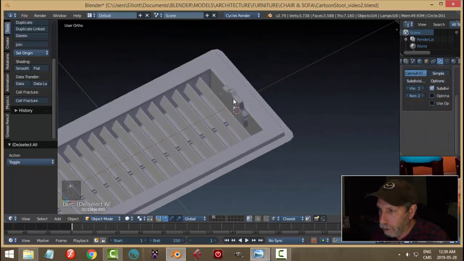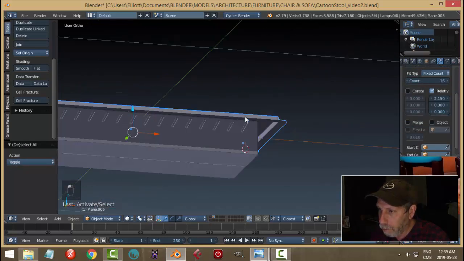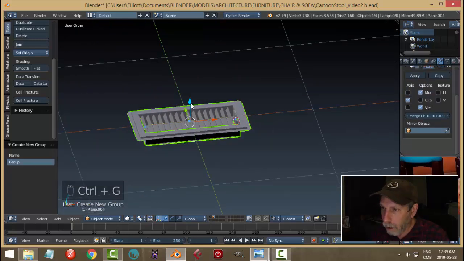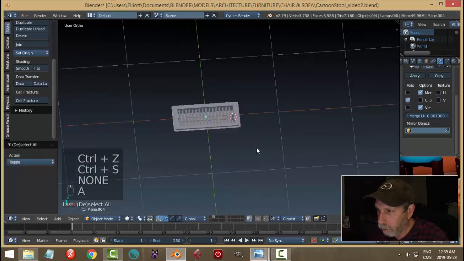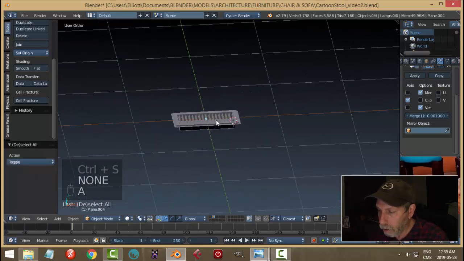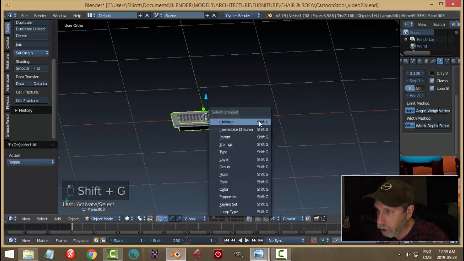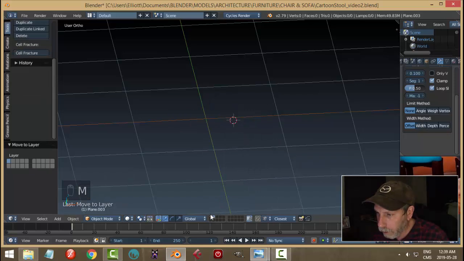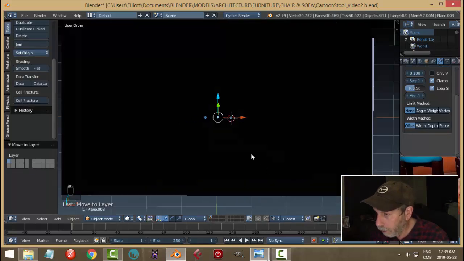Okay, so what I would do is I would take all of these pieces and Control G. Let's see if I got everything. Yeah. And that's my little floor register. Okay, so I'll take it, Shift G, group, and I'll move this back to the first layer, and we'll see where we're at.